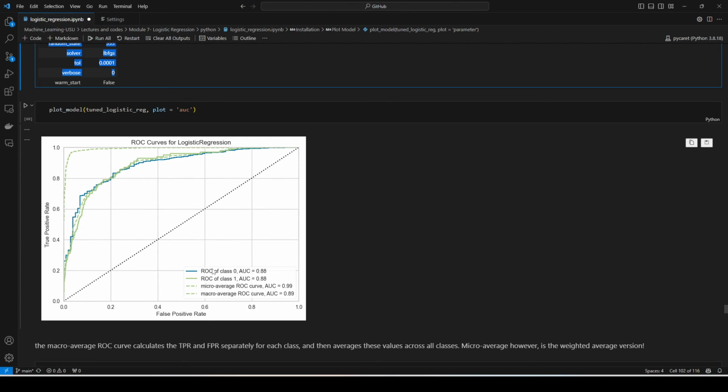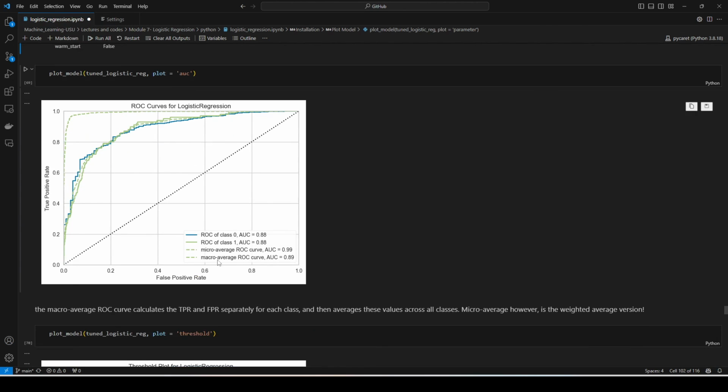So the blue one is the ROC for class 0, no default. The green one is the ROC for class 1, default, and these are the area under the curve. And then we have micro average of those numbers as well. So remember, what was the micro average? The macro average calculates the true positive rates, false positive rates separately, and then takes the average, simple average. Micro average is going to take the weighted average based on the sample number of observations that were defaults or no defaults, right?